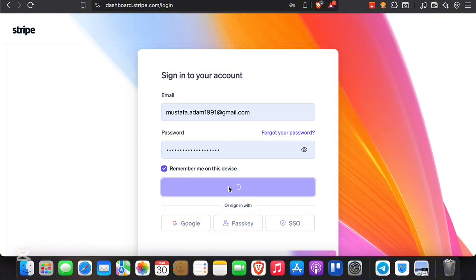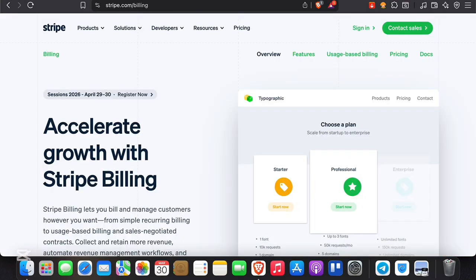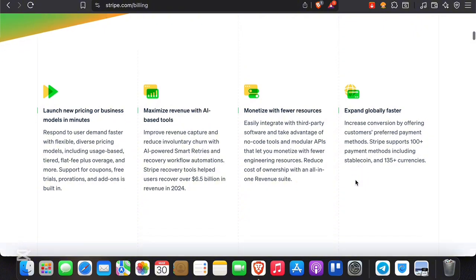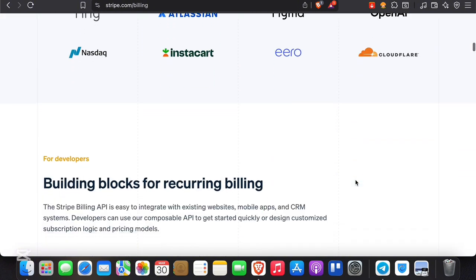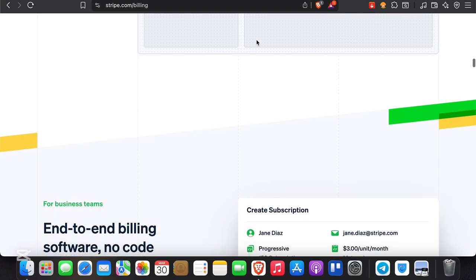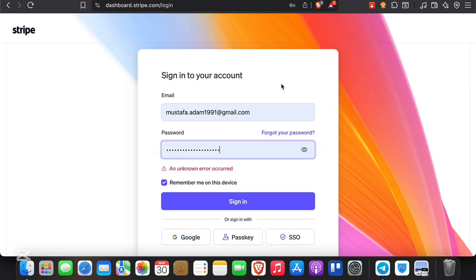And step 2, understand Stripe payments. Stripe uses Stripe Billing for subscriptions. This allows you to charge customers automatically, set monthly or yearly plans, manage invoices, and handle failed payments.